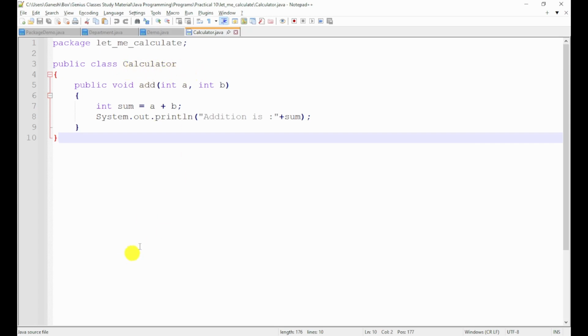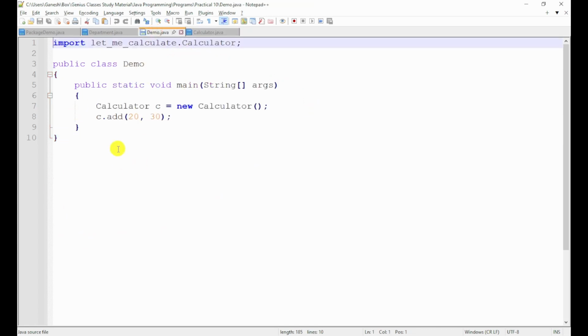Now we will move to the outer folder and open a new notepad, and in that we will generate our main program, that is the main class. Before defining the class, we have to import the calculator class which is present inside the let me calculate package. So the import statement will be: import let me calculate dot calculator. That means we are importing the calculator class from the let me calculate package, which is defined by us. That's why it is called a user defined package. So the calculator class is imported here, so you can use it for creating an object and calling its functions.